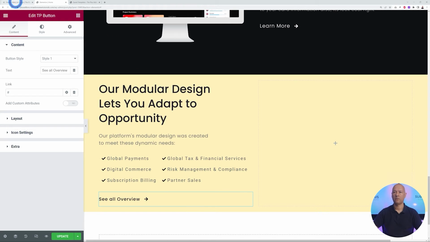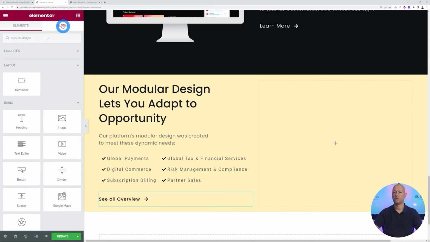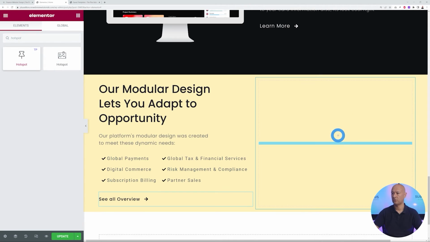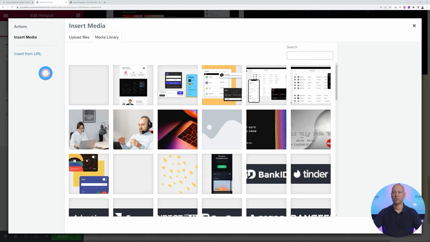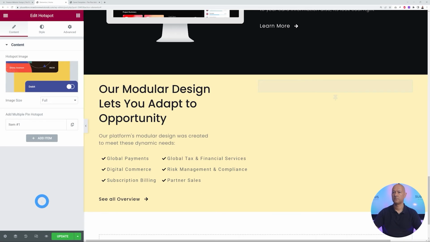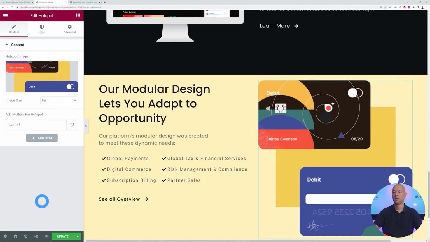So next we have our hotspots. So for this, let's go back to our widget. And again, this one is simply called hotspot from the plus add-on. So this one here, drag and drop. Okay, so first we need to insert our background image. So this is the one here with the credit cards. There you go. And now we can add our different pins. So that's what they call, add multiple pin hotspots. So these are the hotspots they call pins, and we can add several of them.